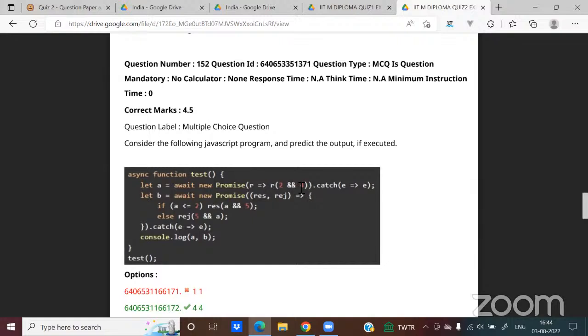So 2 logical AND 4, 4 is going to be returned, and this 4 value is going to be assigned to this a variable, and this value is going to be used afterwards, I guess. Again, we move to the execution of the second line, that is let b equals await new promise. This is again doing something with resolve and reject handlers or callbacks. So what it does is it checks if the value of a is less than or equal to 2.